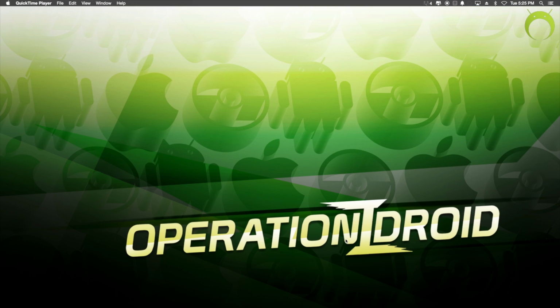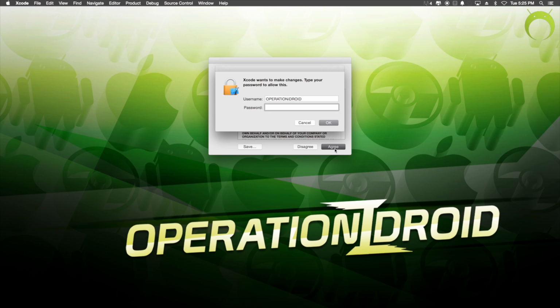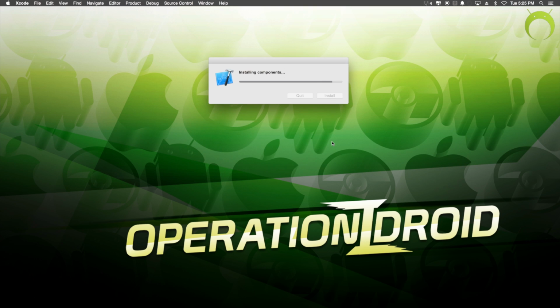Once Xcode launches, it'll ask you to finish some install prompts and just go ahead and go through it just as I am doing right now on my computer. It doesn't take too long. However, you will need to do this in order to use Xcode.